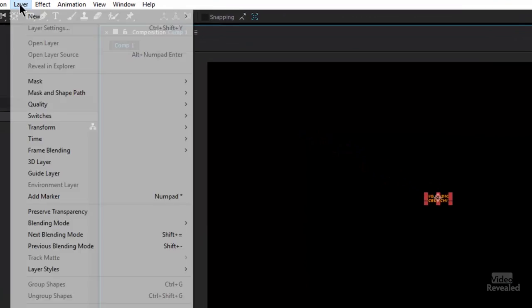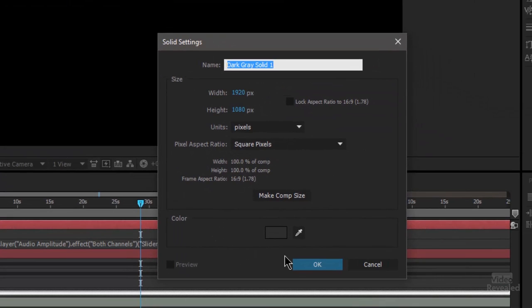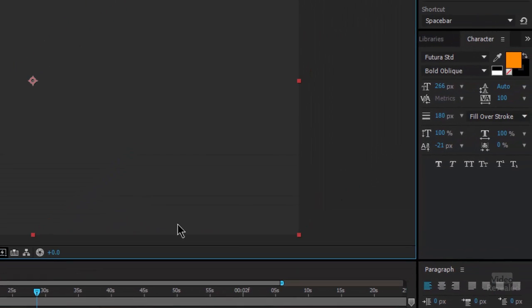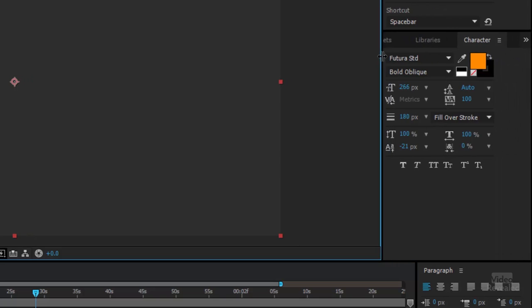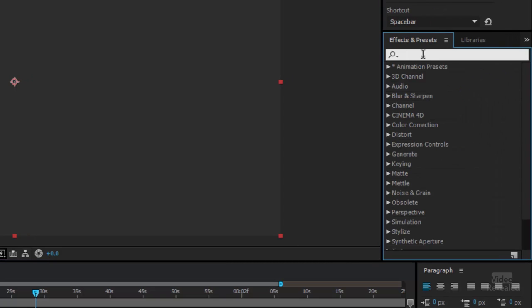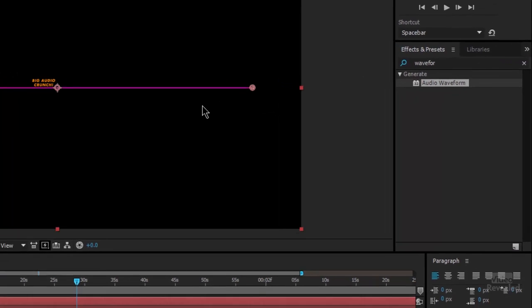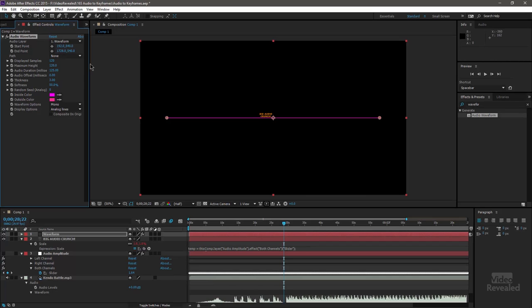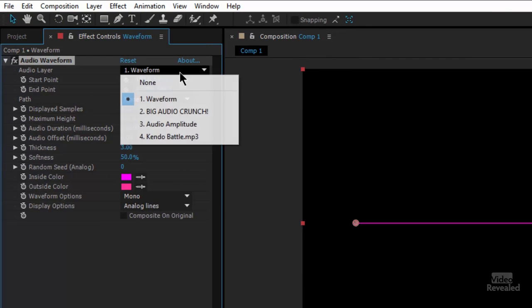So to add the waveform, we need another layer. And in After Effects, they're called solids. So we'll create a new solid, leave it the way it is, or we can call it waveform. And in our effects, type waveform. And you'll see audio waveform. If you drag that on top of the layer you just selected, you'll get some settings over here on the left. And the one that we want is we're going to tell it what the audio layer is. And the audio layer for us is the MP3.